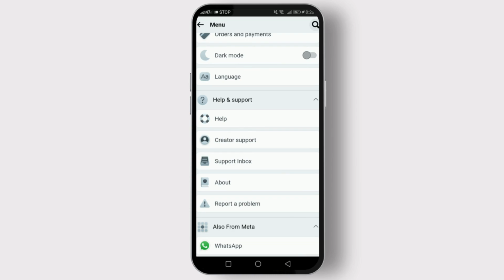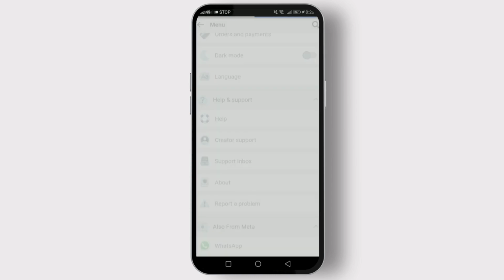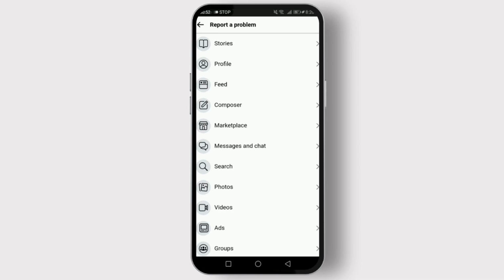Here you can see a report a problem. Under report a problem, Facebook will give you a few options on the type of feedback you can provide. To report something that's not working, tap on something isn't working.